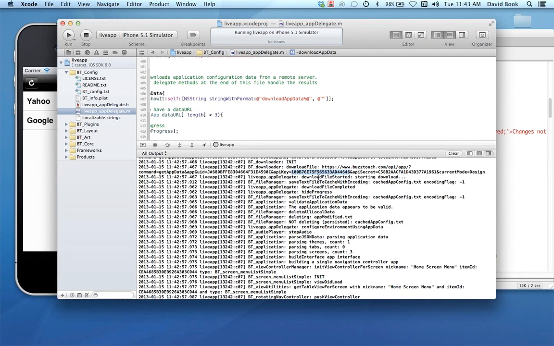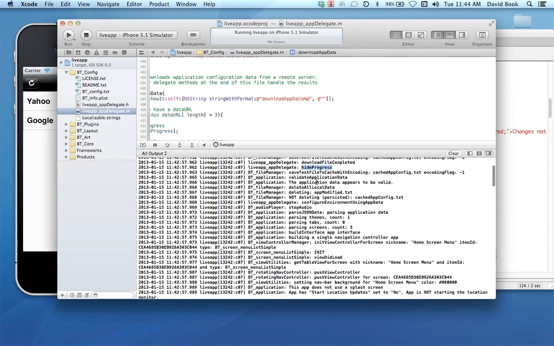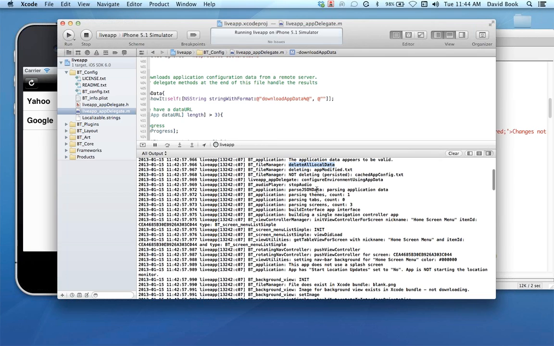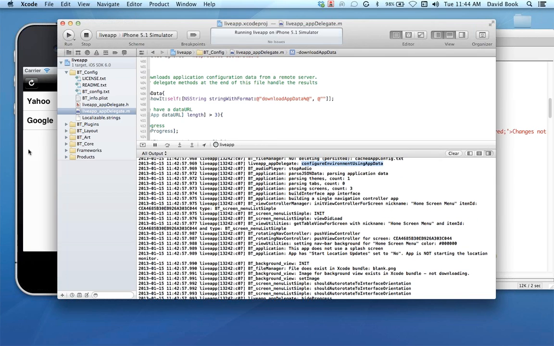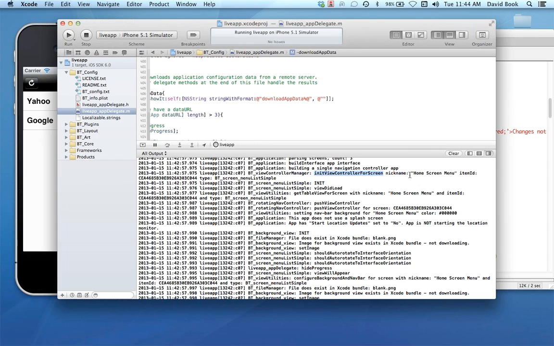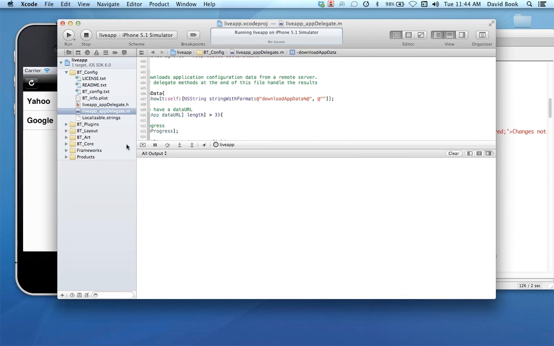So some people make this far more confusing than it needs to be. Another little message: download file started, saving the file to the file system, hide the progress, validate that the configuration data is okay, looks like it's valid, delete the old cache data, configure environment, that means build the UI. It's going to parse all that data again. It's going to initialize a view controller for the home screen. So step by step by step, it tells us what's going on.